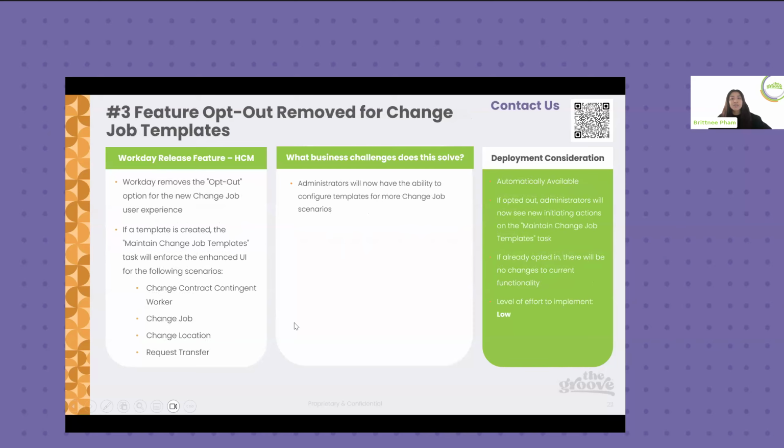Lastly, Workday is removing the feature opt-out option for the new change job user experience. Currently, users have the ability to opt in or opt out to the new change job UI. With Workday removing the ability to opt out, all customers will be opted into the new change job experience in preparation for the change job enhancements coming in R2.